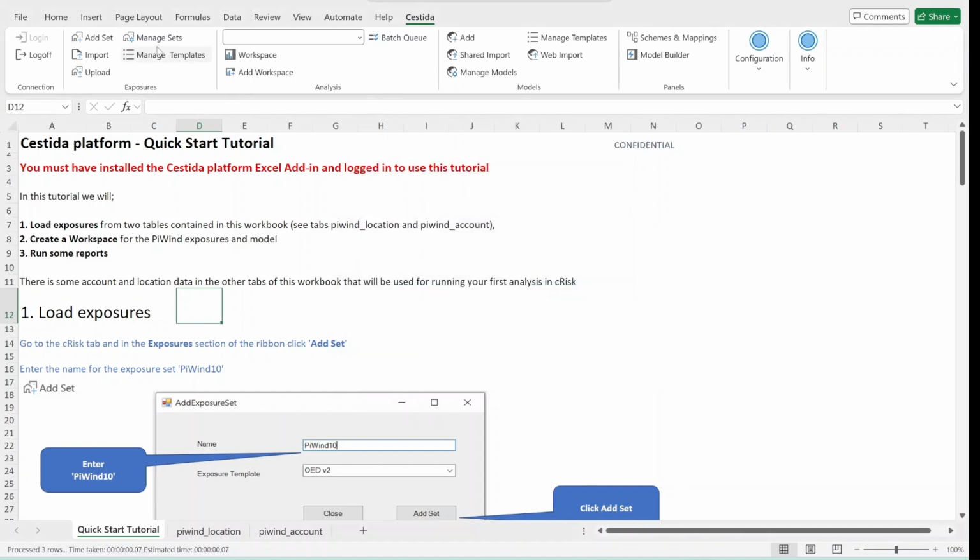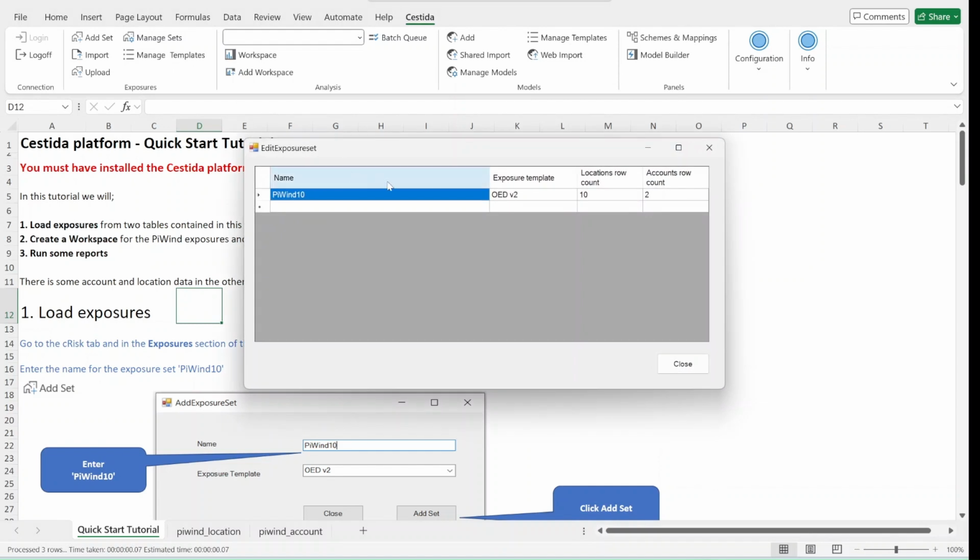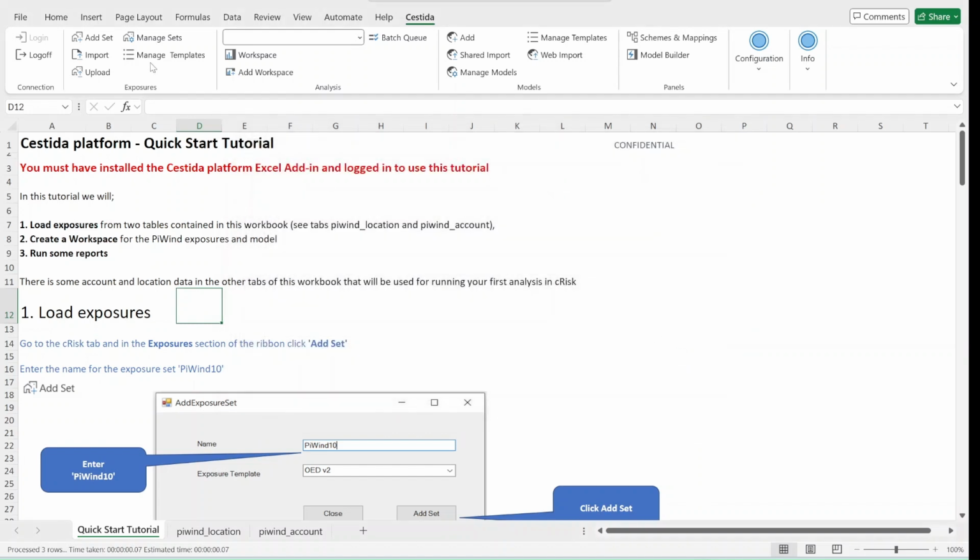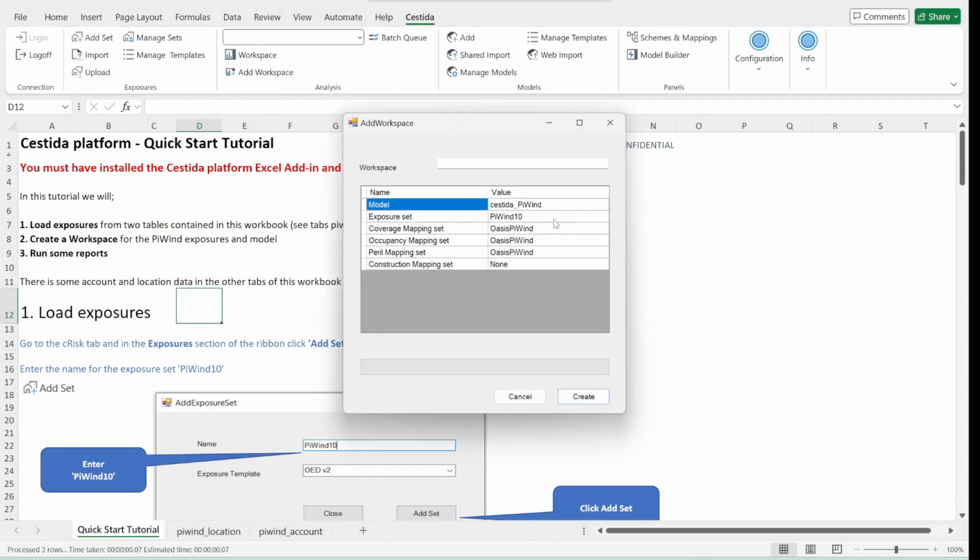There we go. And then if we use Manage Sets, we can see a list of our exposure sets and how many locations we've loaded and how many accounts. So now that we've got an exposure set and we've got the model there, we can now work in this area and create a workspace. So let's add workspace. This allows you to first pick a model and then an exposure set. We just give this a name and then we click create.